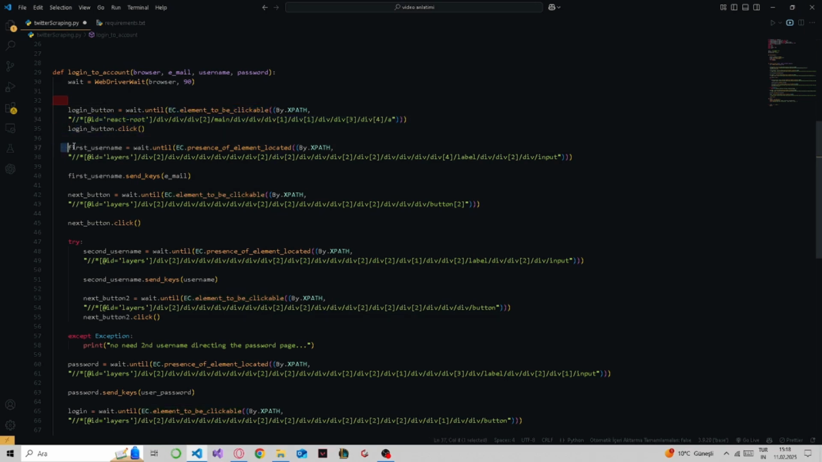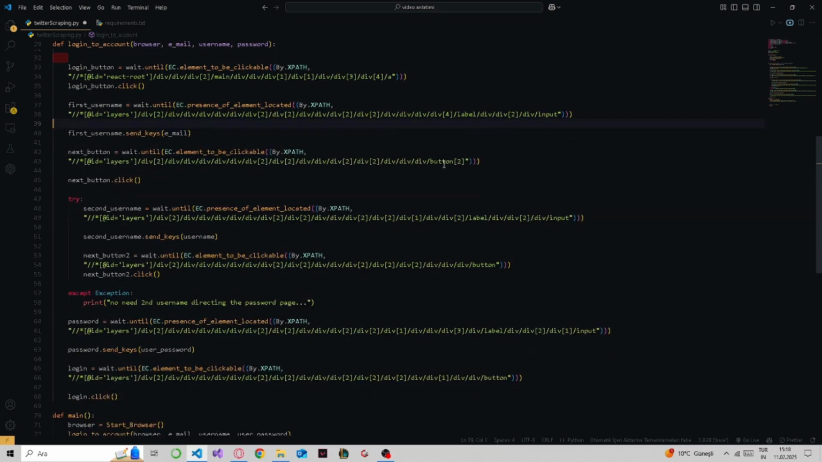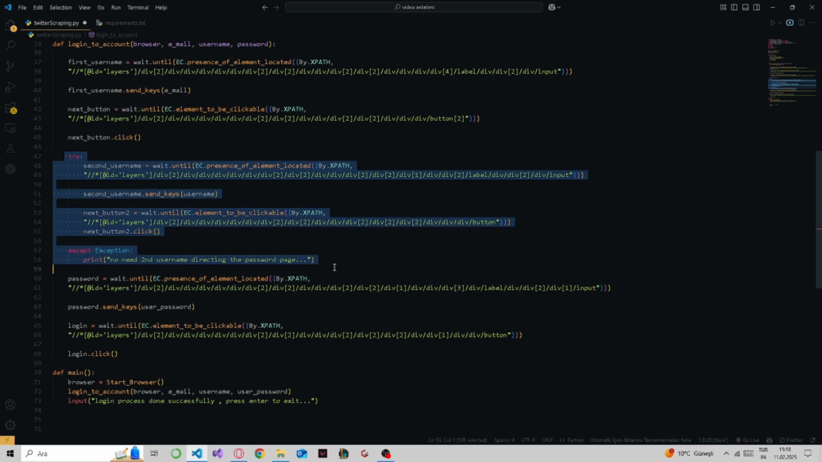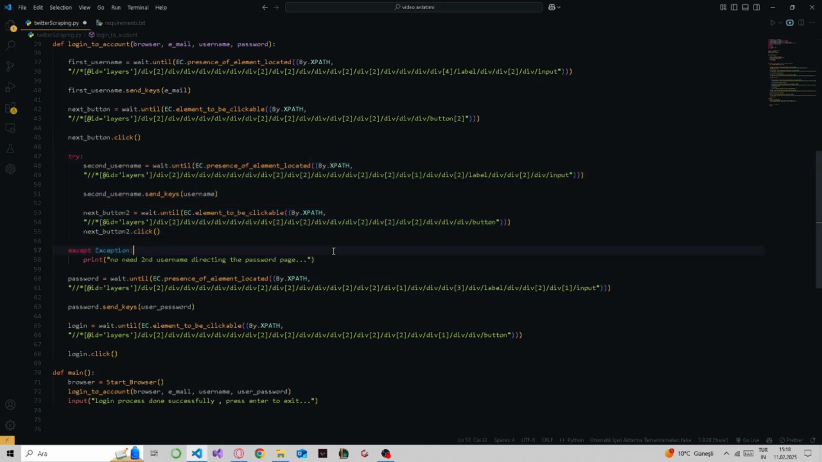We have assigned the login button variable and used the EC element clickable method and gave the XPath of the login button that will direct us to the login pop-up. And we just say login button click. Then we have the first username variable. We use the EC presence of element located, and gave the XPath again. This time, we will say first username send keys email. It means I want you to use the information that's stored in the email parameter. And we have the next button variable. It does the same thing as the login button.